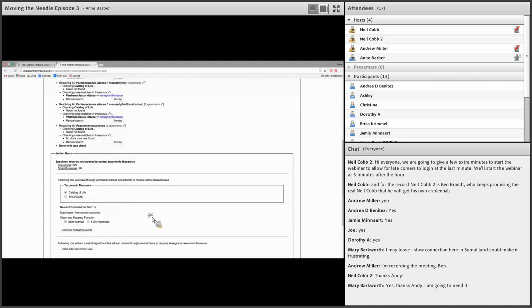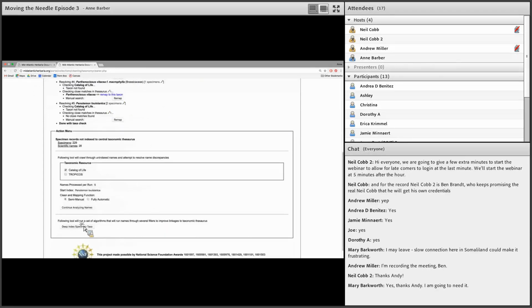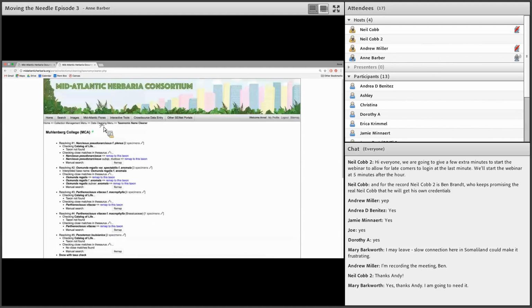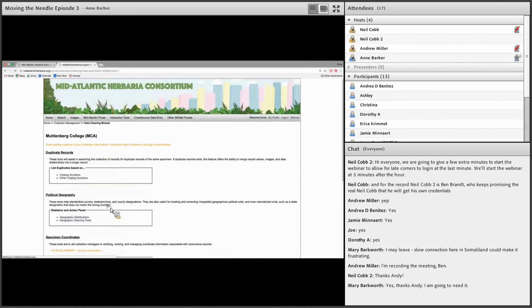Okay, so let's find out what this deep index specimen data means, or deep index specimen taxa. I'm going to click this. Actually, I'm going to go back to the main menu and do it from there.